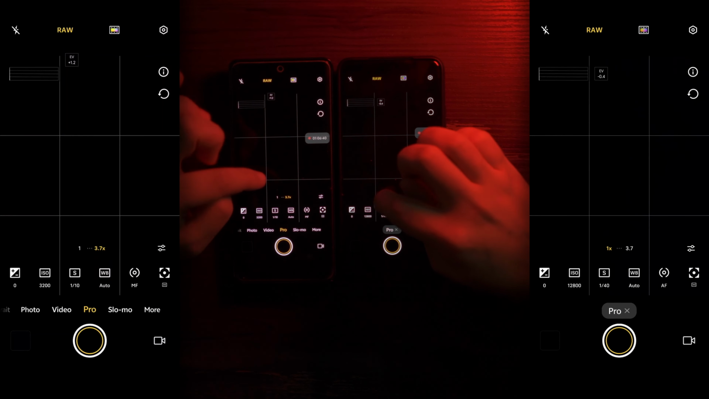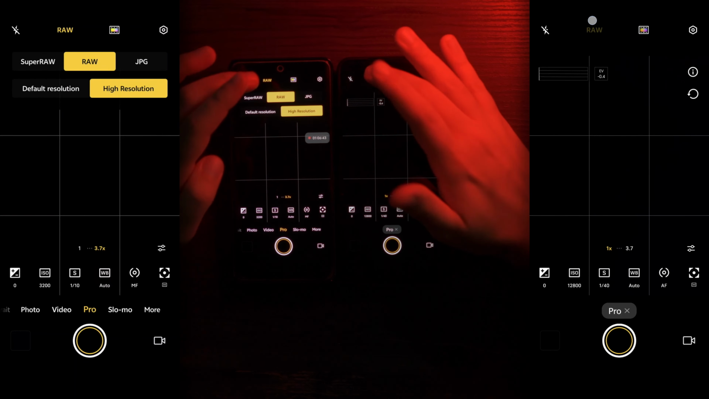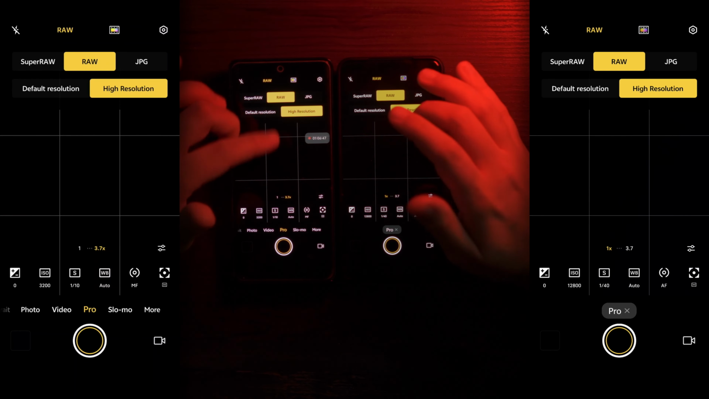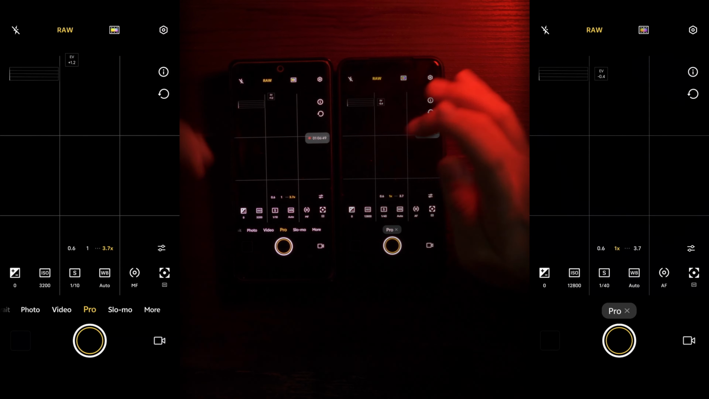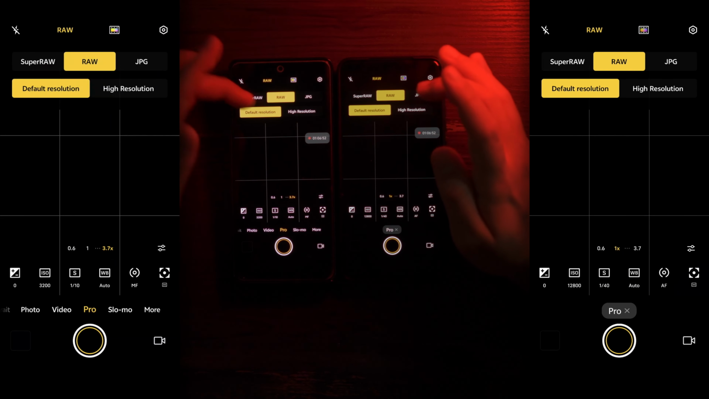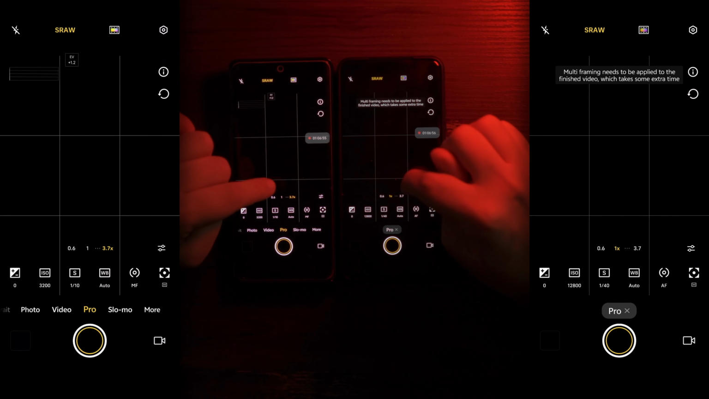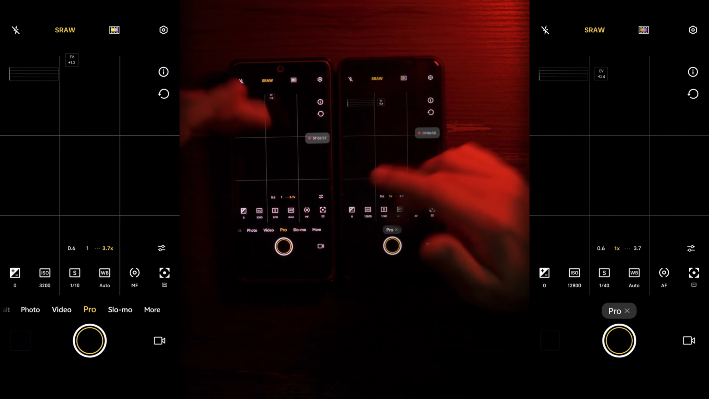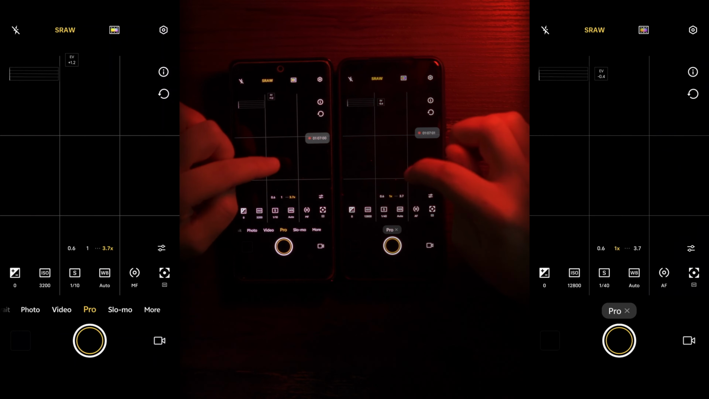We can shoot main sensor and telephoto in the high resolution RAW files. To shoot in ultra-wide we need to use default resolution. But of course we can select Super RAW. Super RAW is computational photography on Vivo smartphones, and it is very powerful.